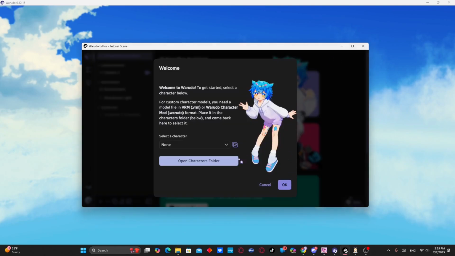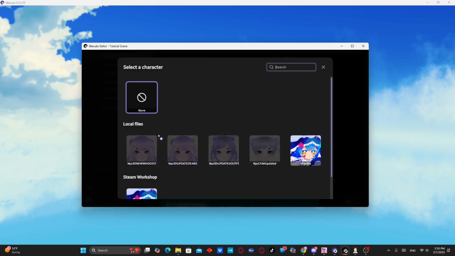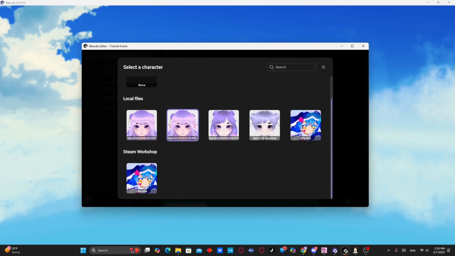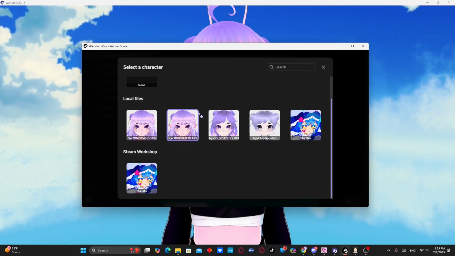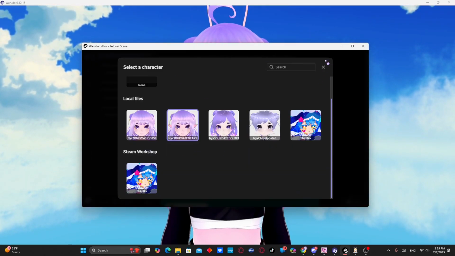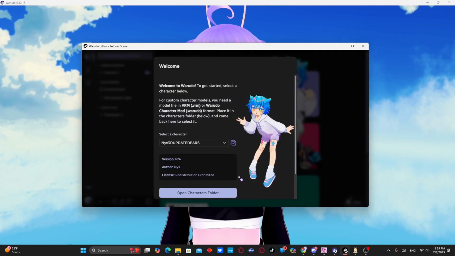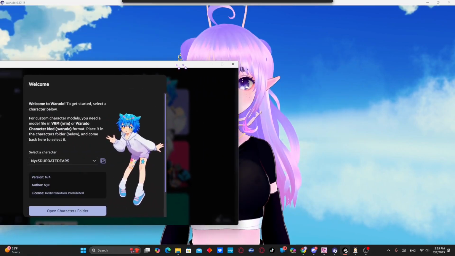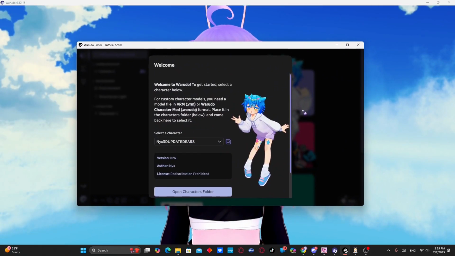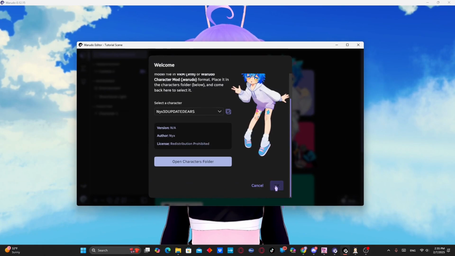So that should be totally fine there. All right, and then we're just going to select our character now. I'm gonna select my updated one and it'll load her in. Just gonna close out of that, and now you can see she is in here. We got her in, so we're just gonna press OK.